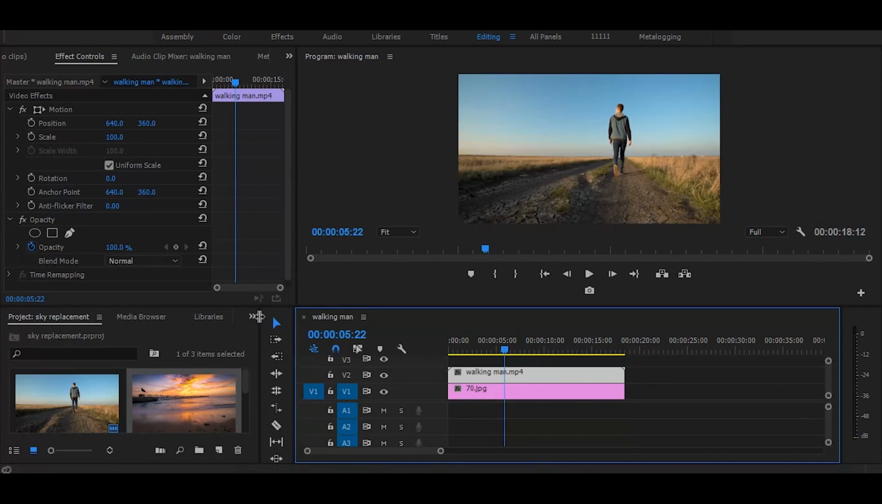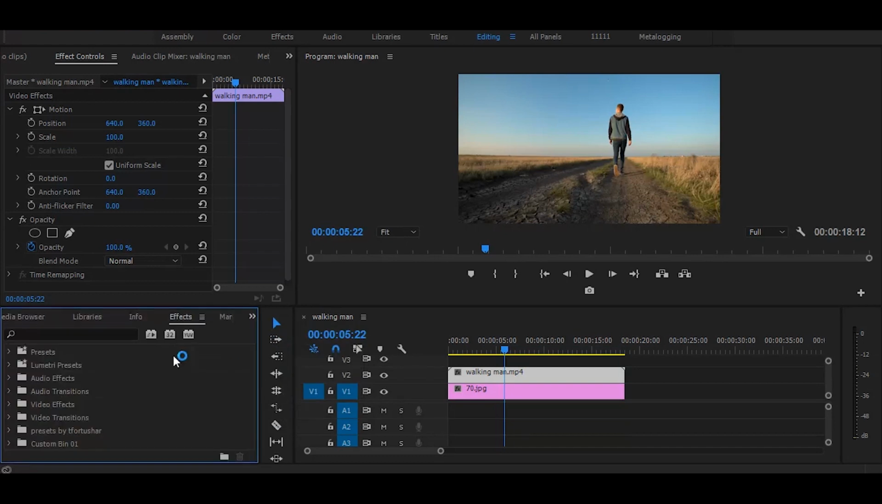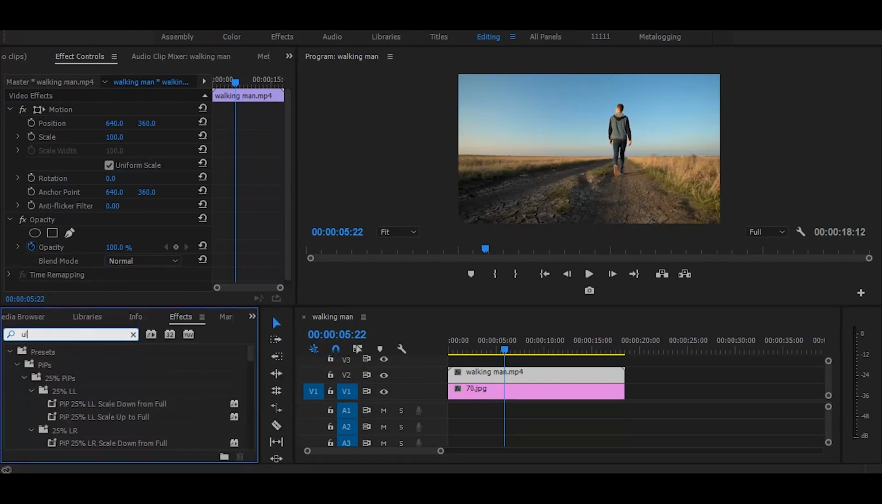Now go to the effects and search for Ultra Key. Once you get it, simply drag it on your main video.